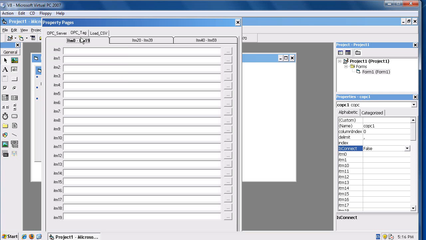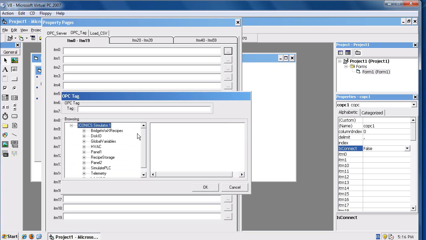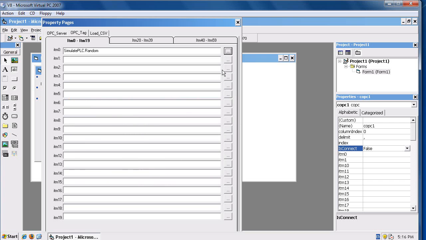In the next tab, you need to specify the OPC tags. Please note that you will see an index number in front of the text box. This is the index number you need to remember when you refer to the OPC tag in code view. Let me show you. I have selected the random signal from the OPC server and the sine signal from the OPC server.